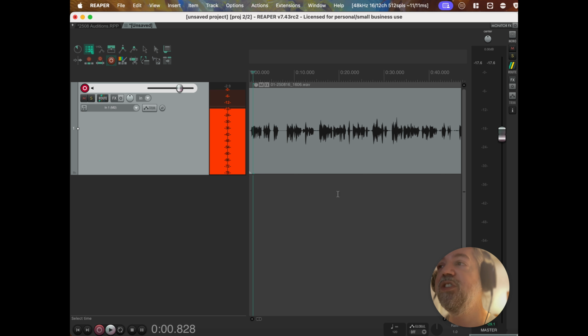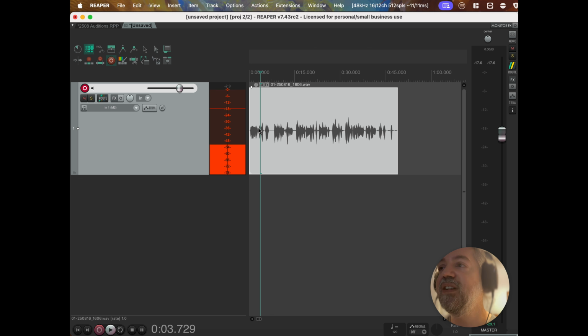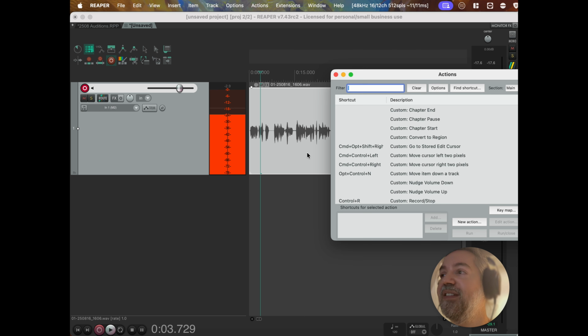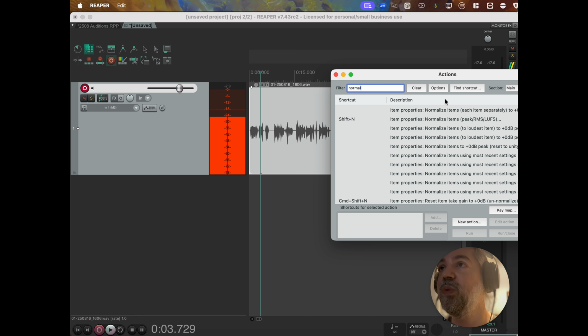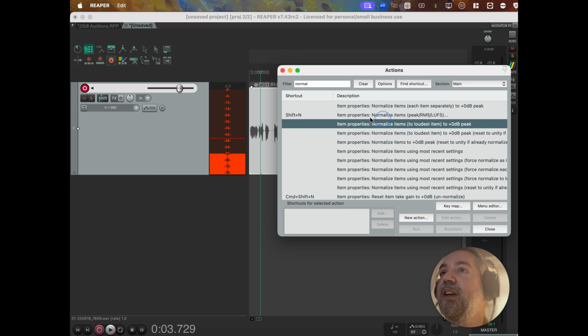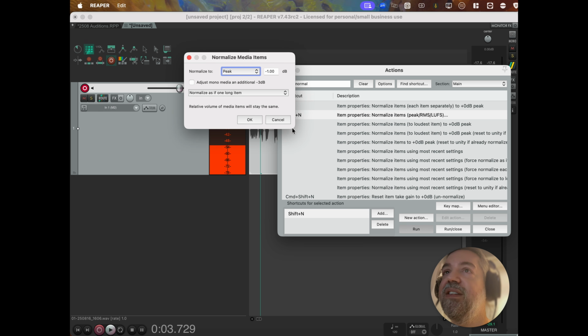Next, once you're done, click the leftmost item in the track, assuming there are multiple items, hold Shift and click the rightmost item in the track so that all the items are selected. Then go to Actions at the top, Show Action List, and type in Normal, which will get you the list of normalized things. You want Item Properties, Normalize Items, brackets peak/RMS/LUFS. Click Run.